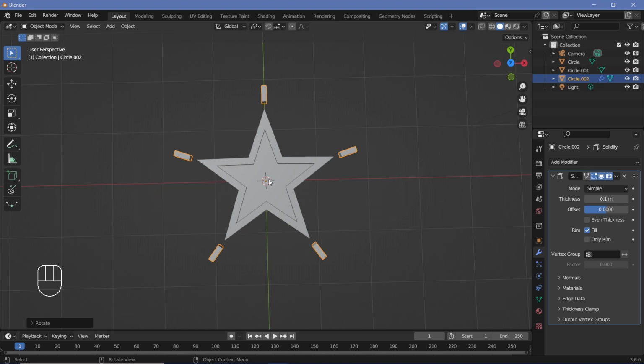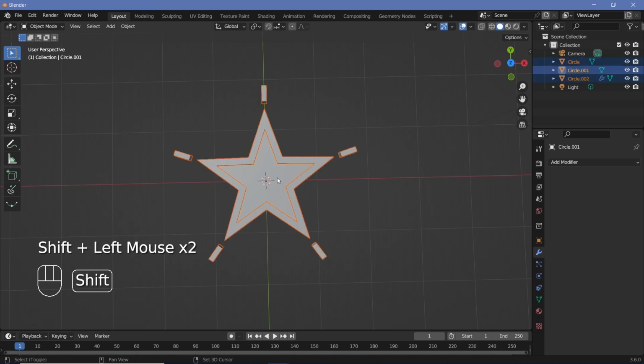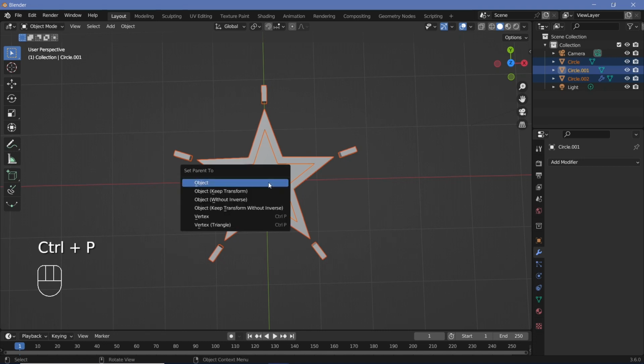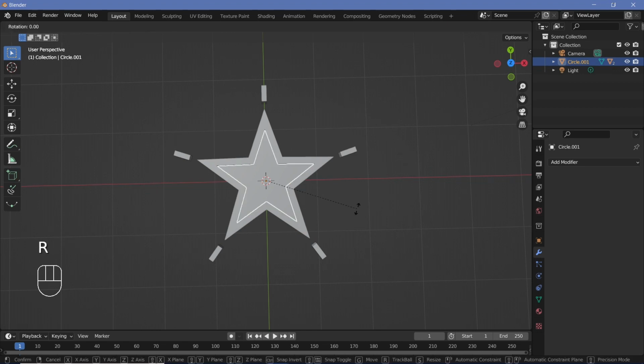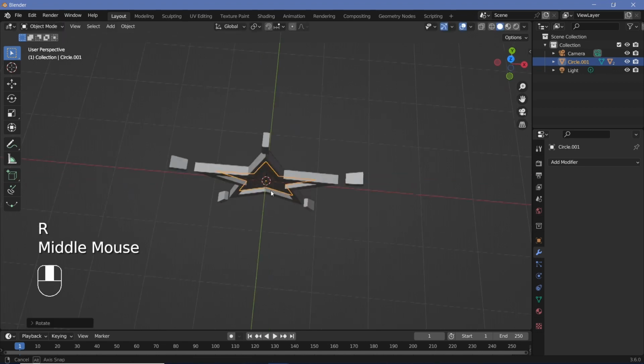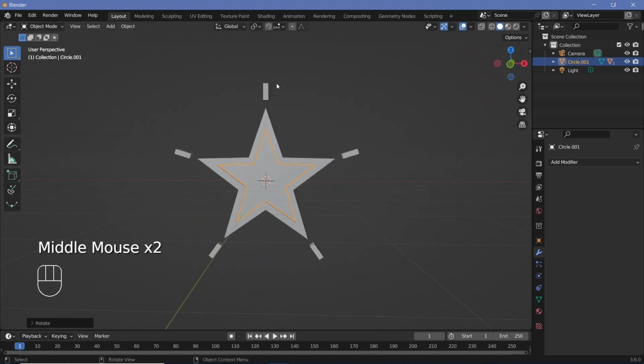Now I want all of these to be parented to this central star, so I'll just shift select these and then shift select the central star at the end and press Ctrl P and choose set parent to object. So now I can take this central star and press R X 90 to rotate it on the x-axis by 90 degrees. Then I'll go ahead and give these their own materials.